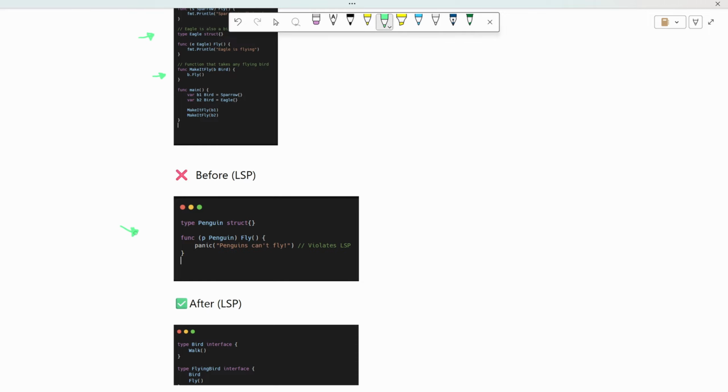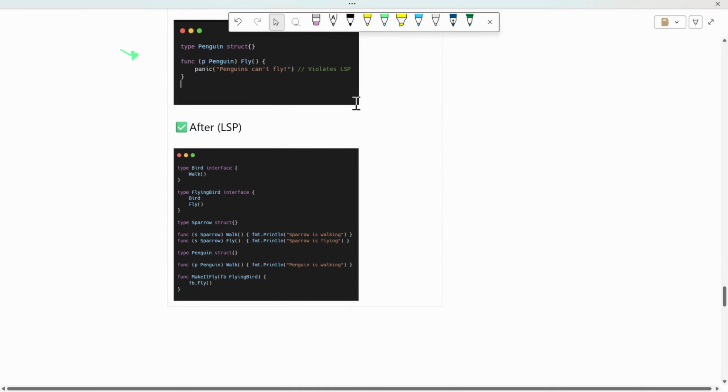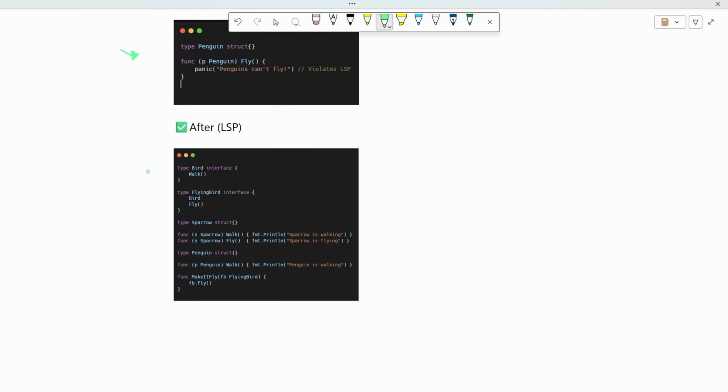penguin doesn't fly. We were only handling the case for birds that fly, but a penguin walks. So what we'll do is update our interfaces, so we'll have both things: a bird and a flying bird. A bird that walks, a bird that flies.